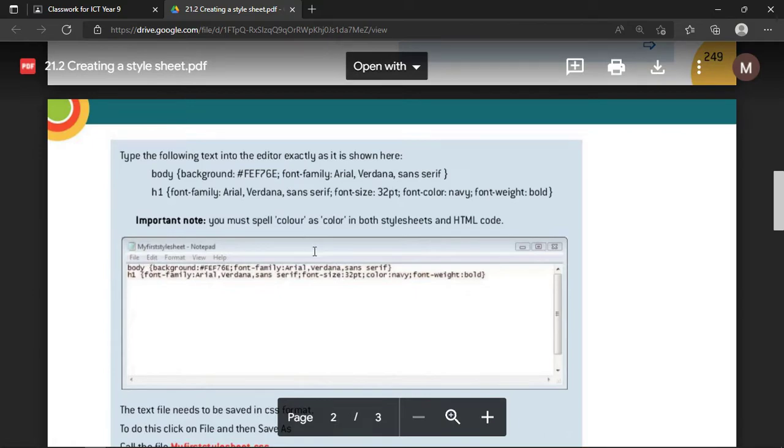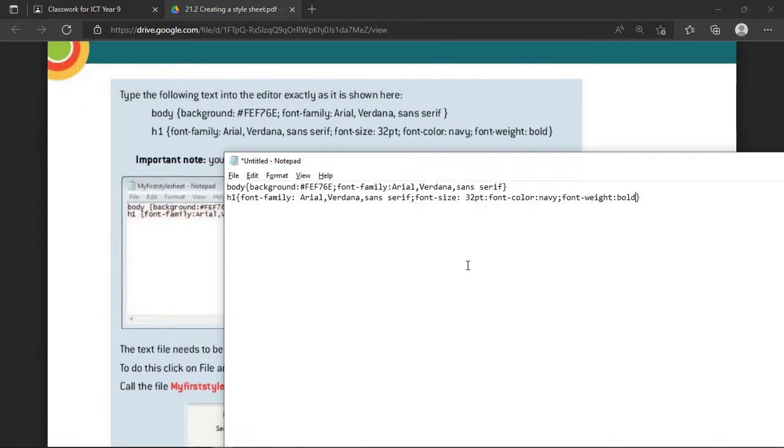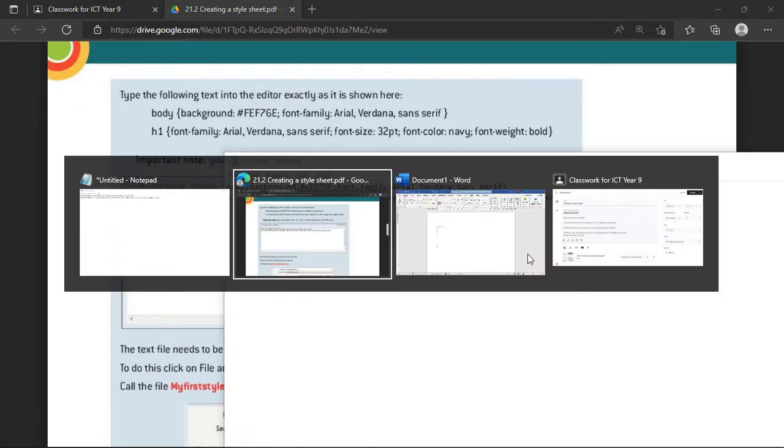Okay, so first of all, we just had to retype this. So this is all part of instruction number 2. So print screen.